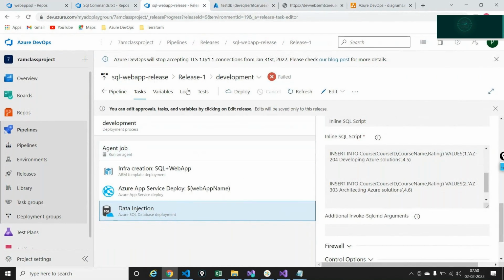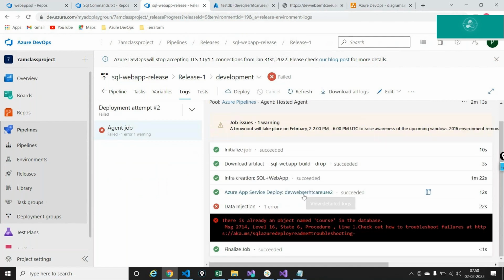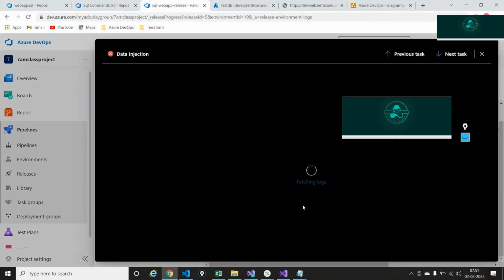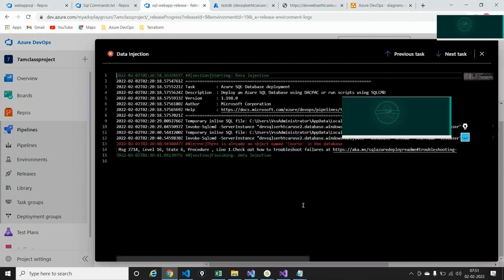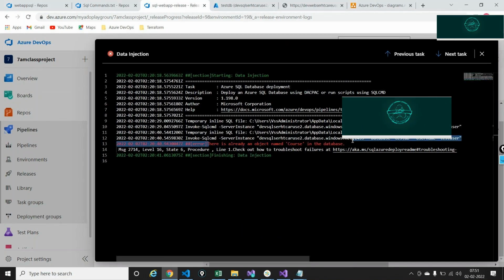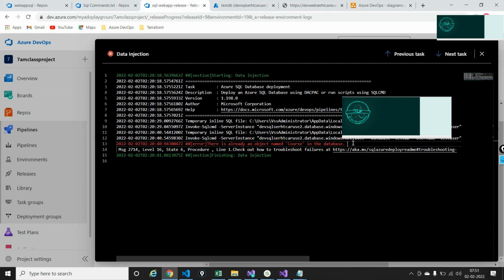Now let's see the logs. Your infrastructure ran well. This is good. Your code deployment ran well, even this is good. But this failed. It says data injection is something that failed. And if I now click this, it's giving me an error that there is already an object with the name course in the database. What do you all understand by this, guys?